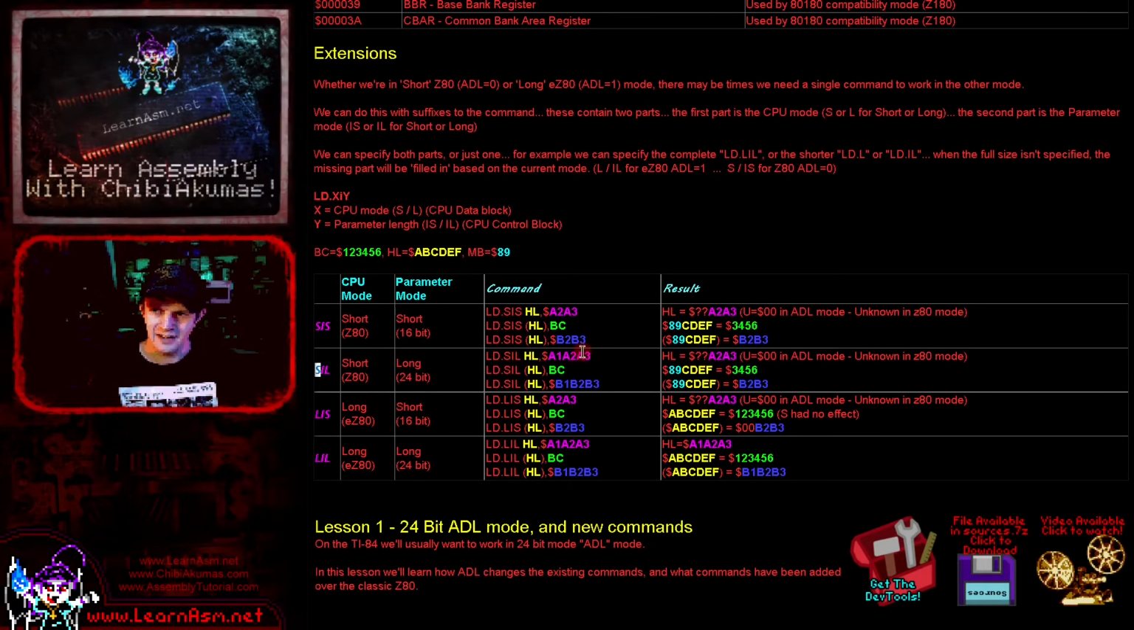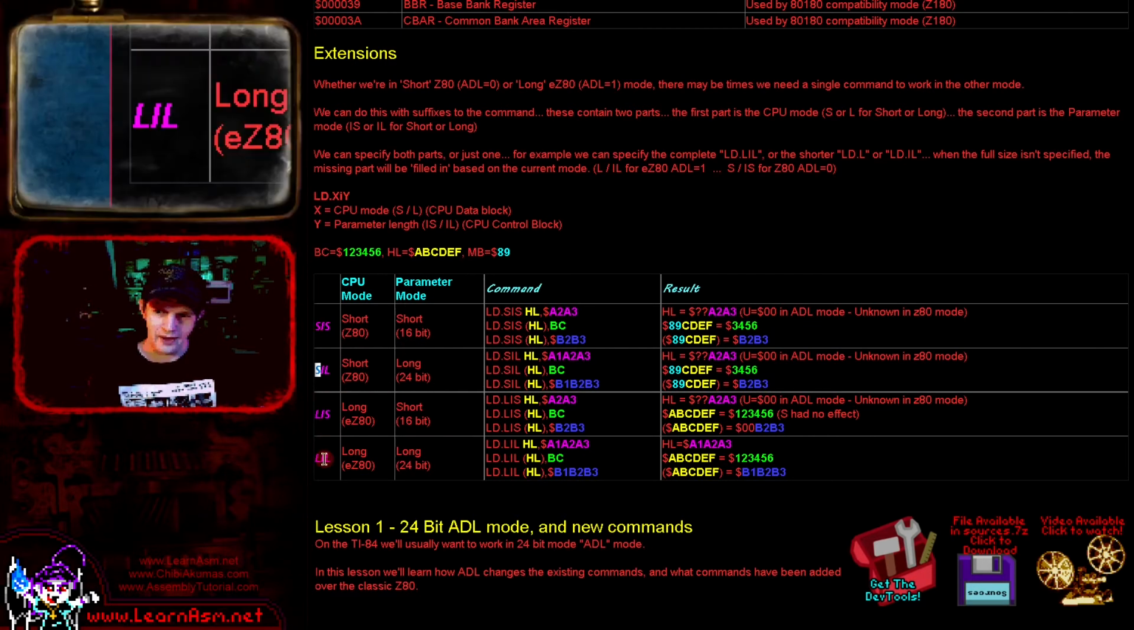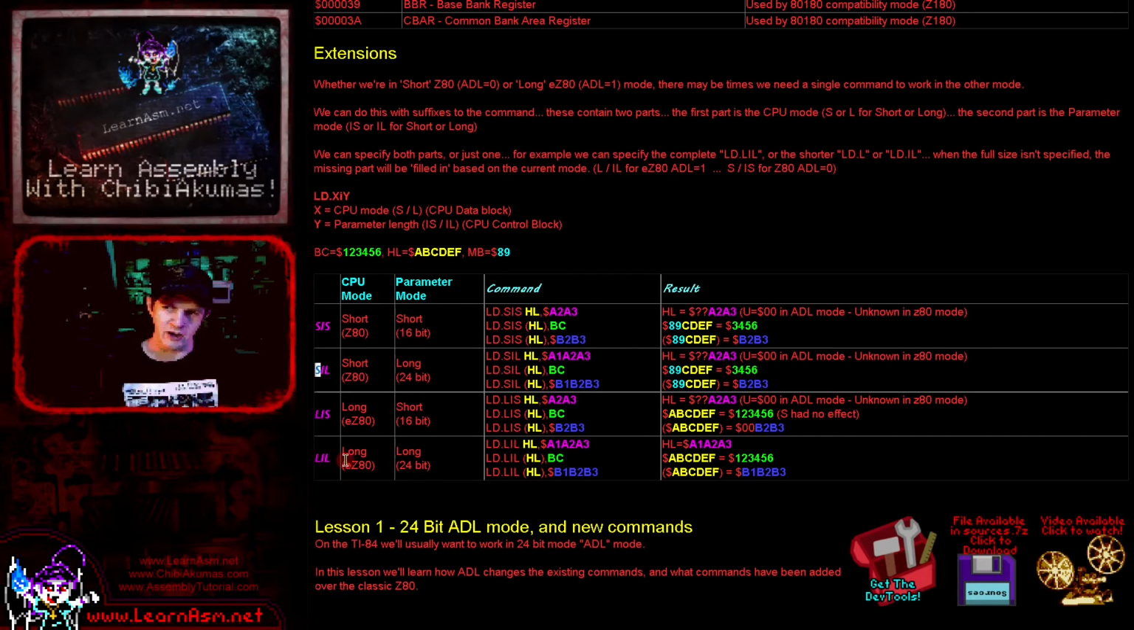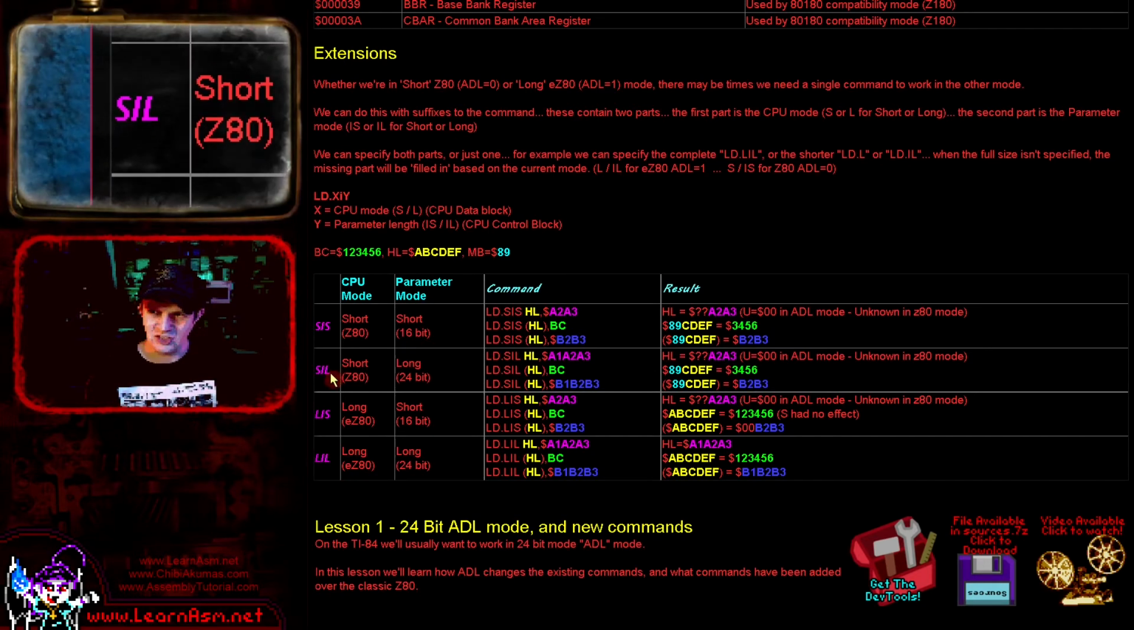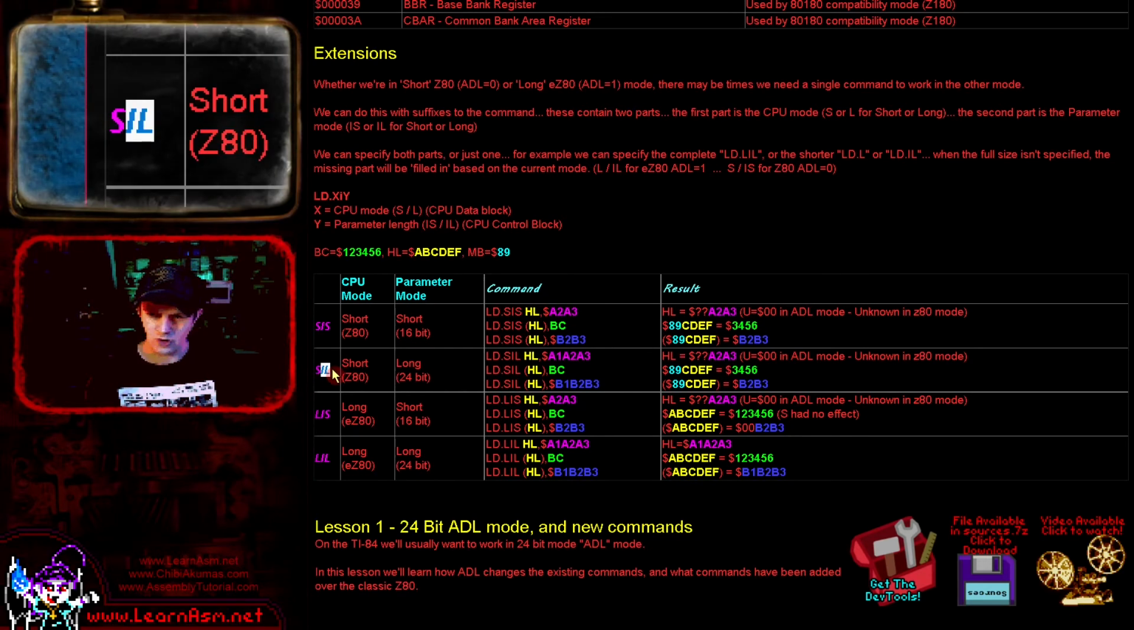So, as I say, basically we can override parts of the processor. Generally speaking, I think you'll probably want to use SIS or LIL mode, but the others are available. And you can specify just parts, although again, I wouldn't recommend it. So you can specify just .IL, and if the processor is in Z80 mode, it will automatically assume to be SIL, or if it's in eZ80 mode, it will assume to be LIL.